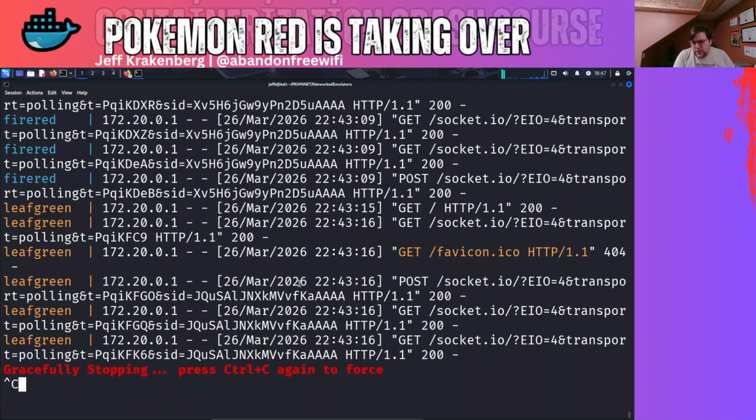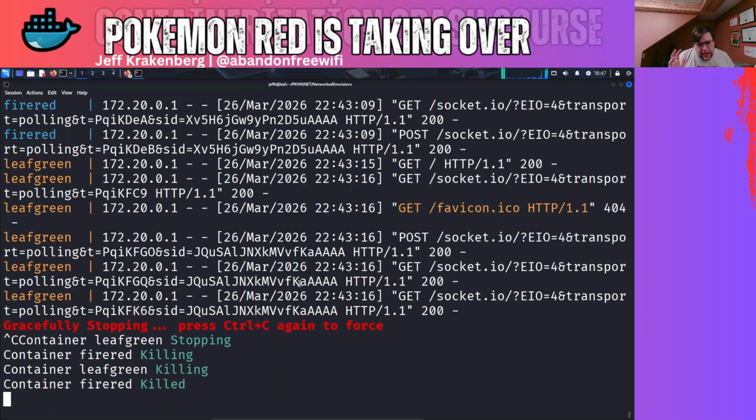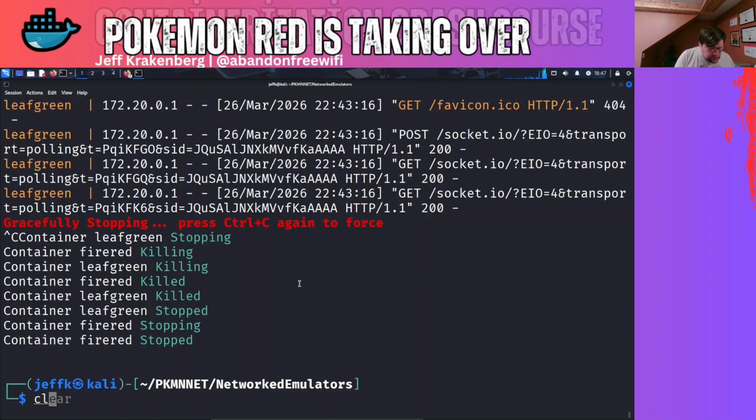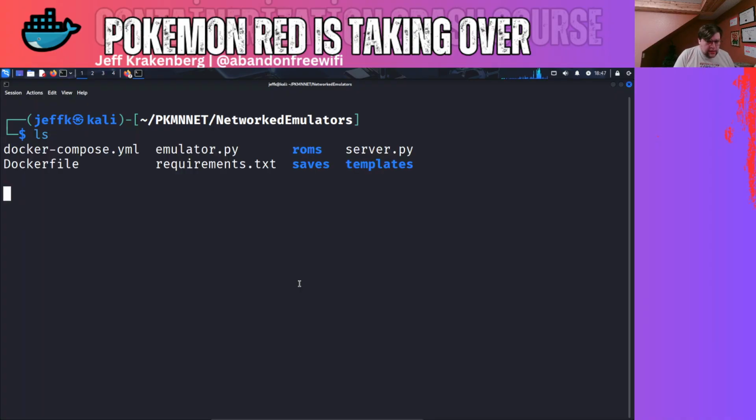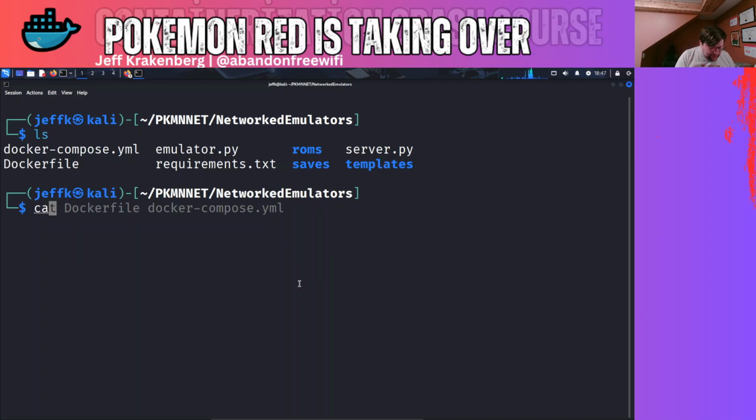Folks will be like, oh, there's a lot going on, and Vim is really hard to use, so I'm just going to use Vim in a really easy way, because Vim isn't that hard once you get used to it. So let's say we have our files here, and we need to get into that emulator.py file, so I'm going to cat that really quick.